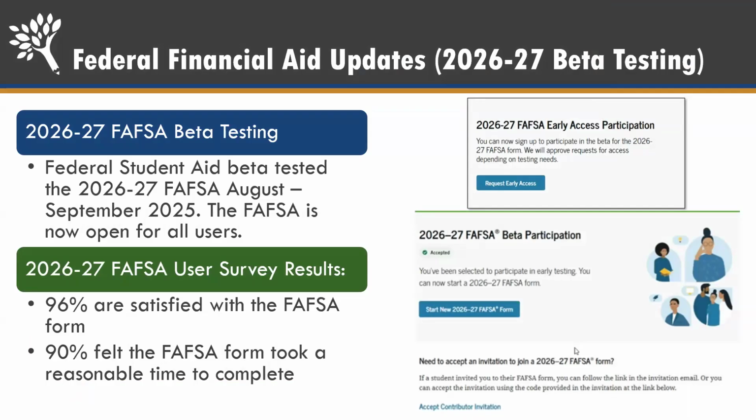And the nice thing to see in that process, and I participated in beta two, it was very smooth. 96% of those who utilized the application during beta were satisfied with the form, and 90% felt that it took a reasonable amount of time. I'm hearing from a lot of families. I haven't heard anyone say more than 30 minutes at this point, which has been great.